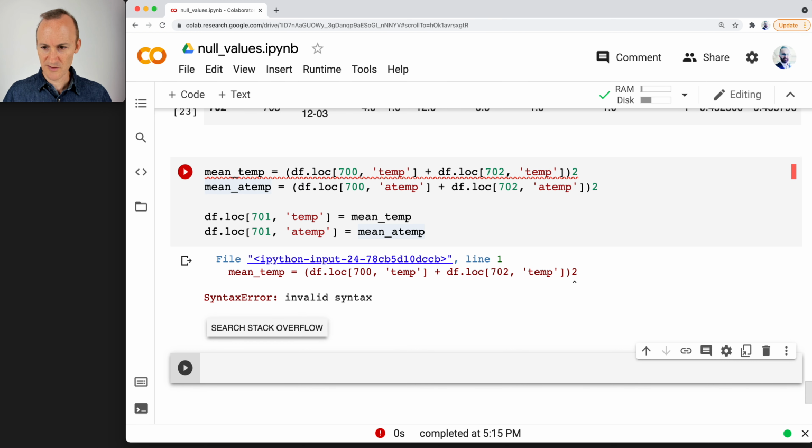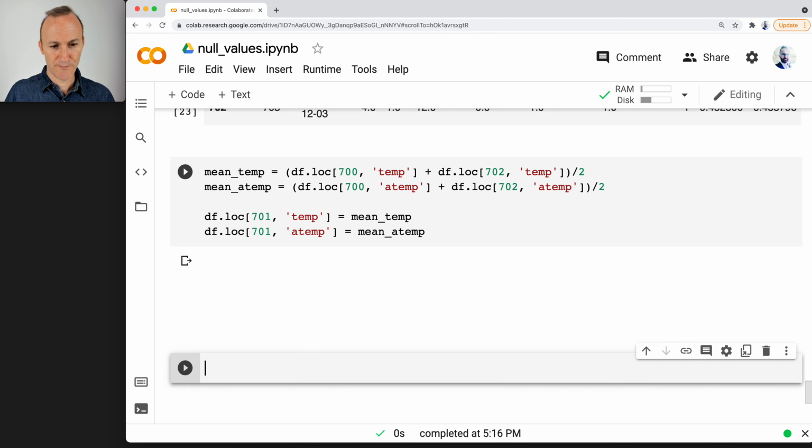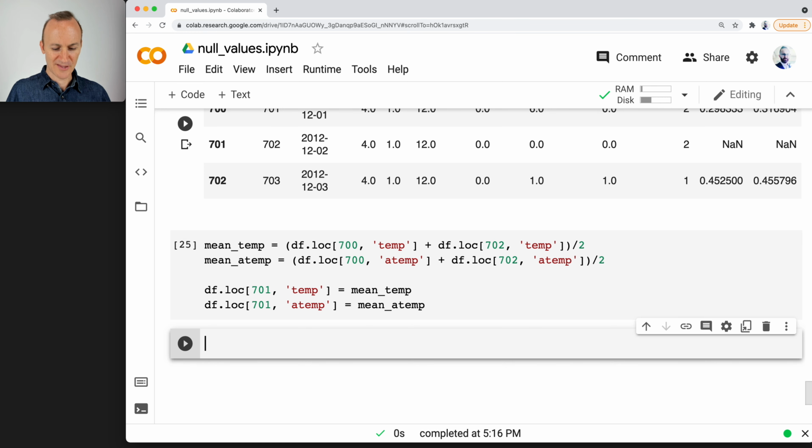Invalid syntax. Do you see that? Can you guys catch the error? See, it's pointing right to the 2. There's no operation there. I mean divided by 2. That's a spot check. You get a lot of errors fixed from spot checking them. Okay, did that fix it?